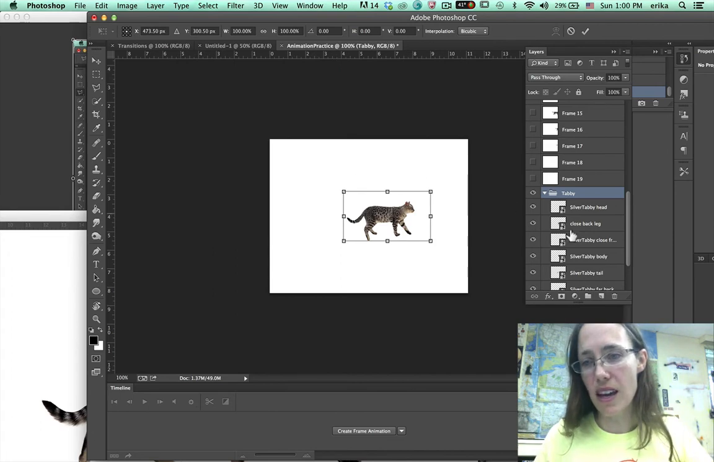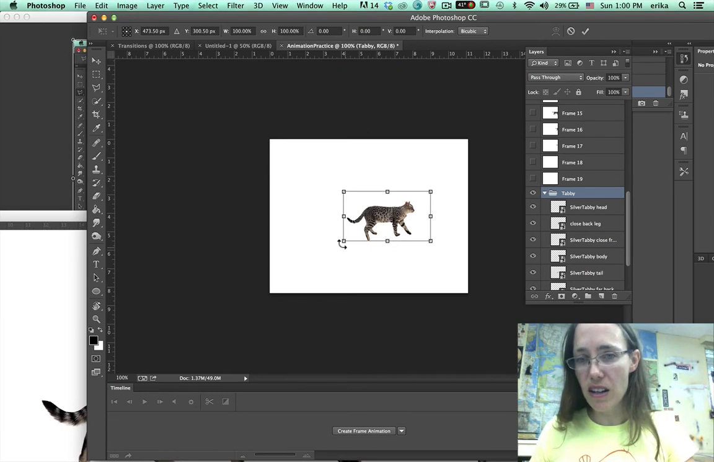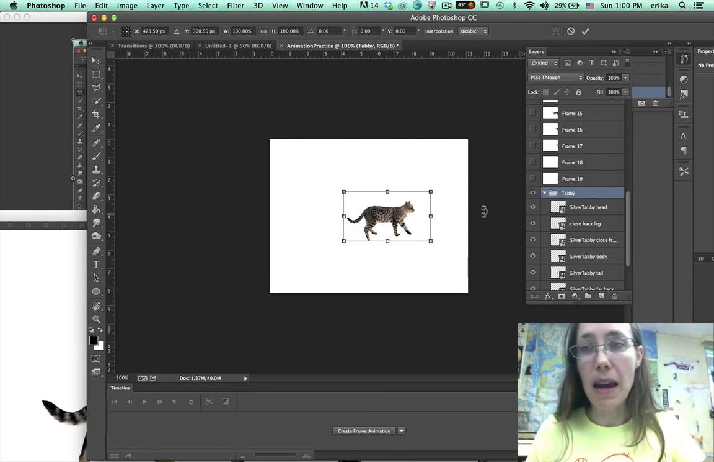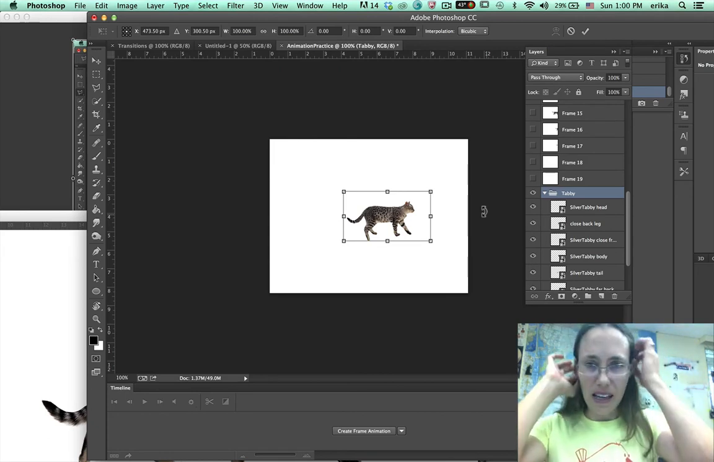So everything scales together. So I scale, I do any transformations, any moving of the entire character first, and then I open the group and I go into each one and rotate parts. And you can do that with made pieces as well. So I hope that makes sense.